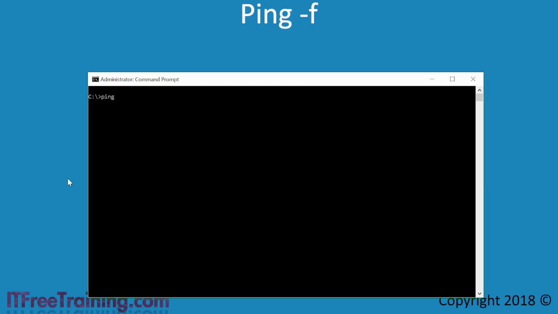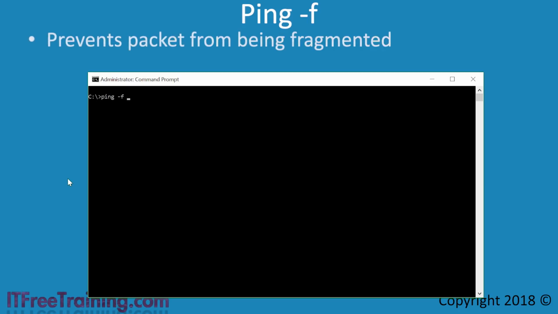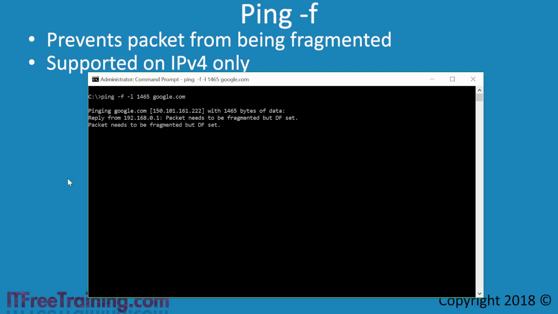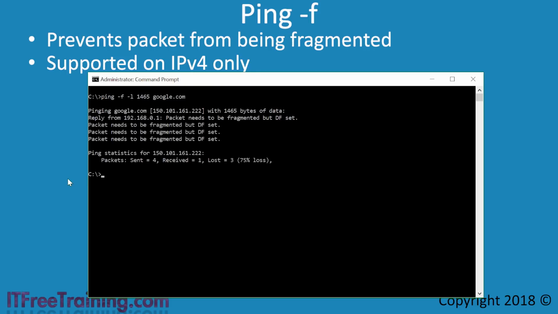The ping command also supports the -F parameter. This parameter prevents a packet being fragmented when it is sent. This parameter is only supported on IP4. When the ping command is run with the parameter -F, notice that the command reports back that the packet required fragmentation. However, this was not allowed.